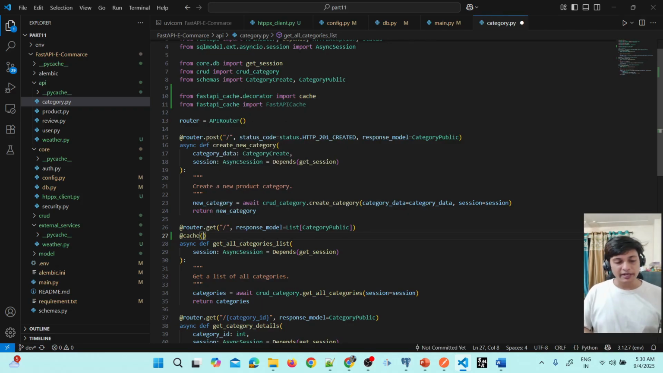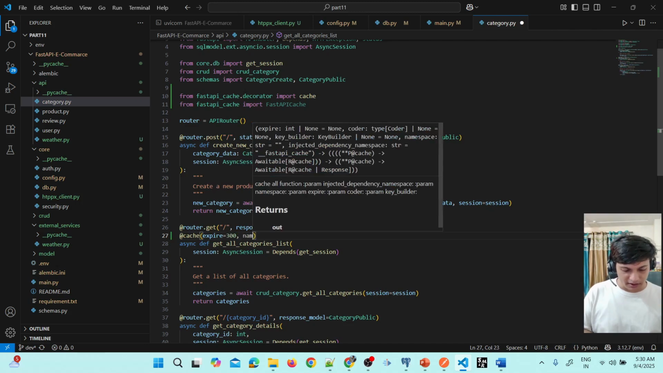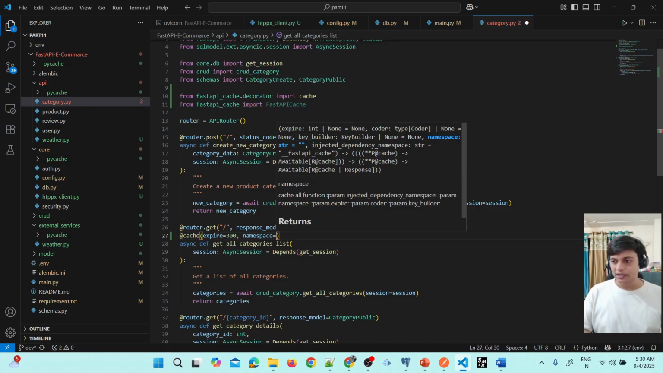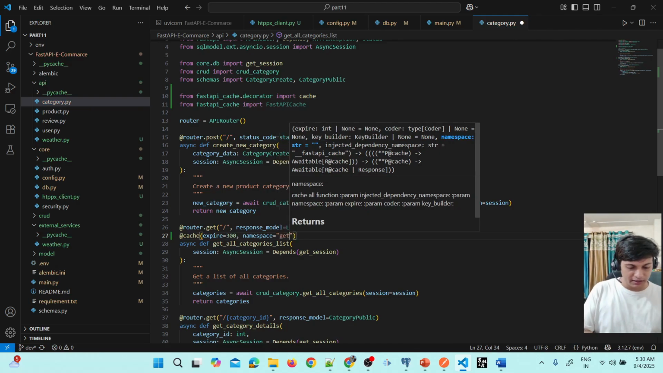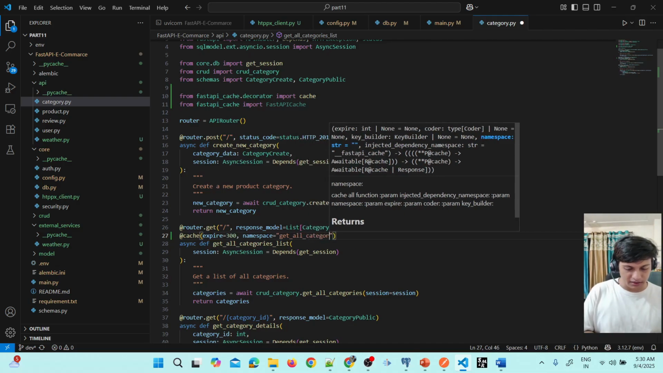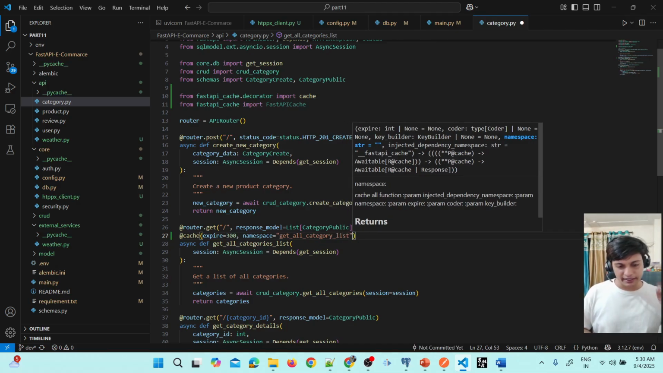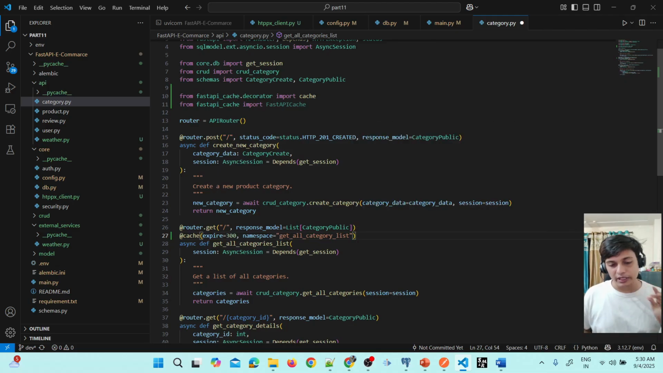So I need to do some kind of expiration also. So expire equals, let's say, 300, 300 milliseconds. Okay, fine. And then the namespace. Namespace equals, let's say, get all category list. You must use it. I will tell you what this namespace will do. So this will be the get all category list. And I guess that's it. This is the way you are going to implement the cache at your get API.